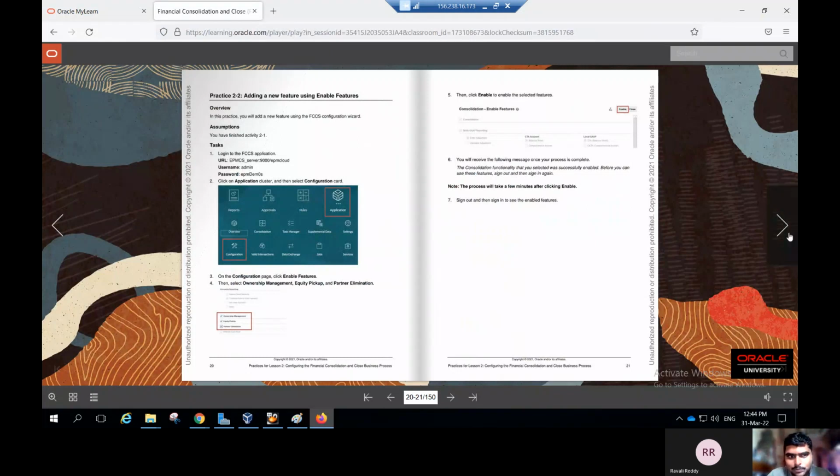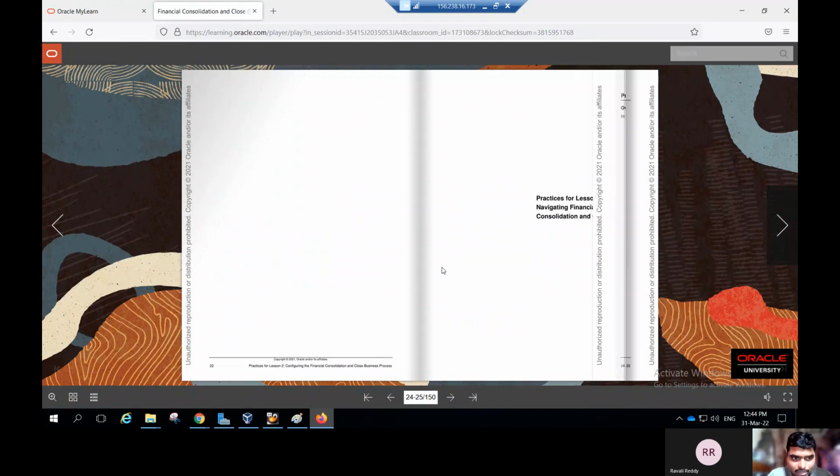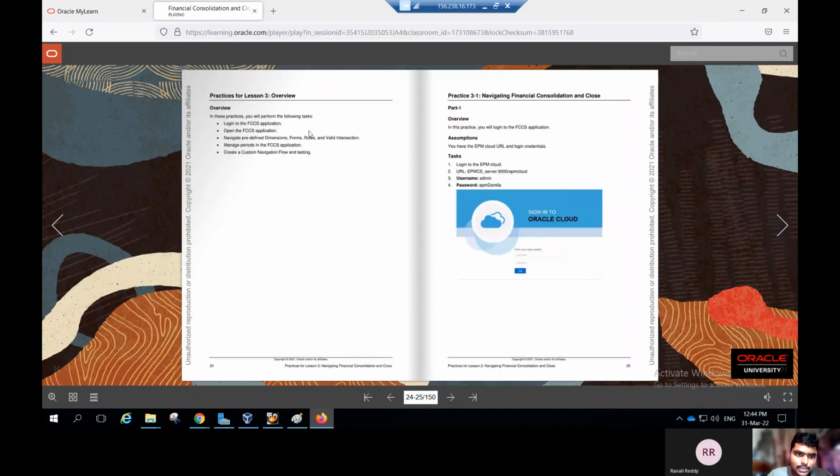The next practice is practice 11-3, lesson 3, navigating the Oracle Consolidation and Close. In this practice we are navigating the login. First you log into the application and open the FCCS application, and navigate the predefined dimensions, forms, rules and valid intersections. And in this application, we see how to enable the periods for open and closing in FCC business.